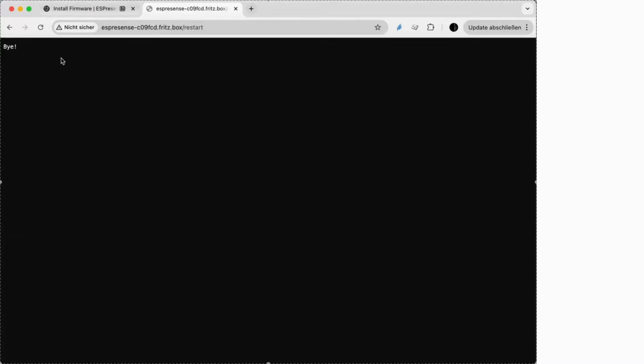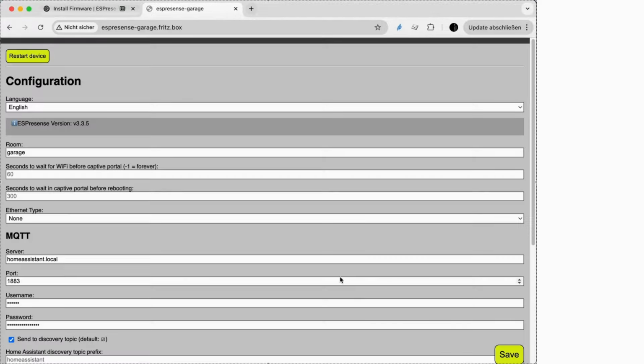So now you see it says Bye and it will restart the ESPresense device. Once the restart is done, you can open the device again. But if you use a Fritzbox, for example, and you use this device name to open the device, then there is the need to change the name now, because the name is now ESPresense-garage, because we have changed the room name, and then .fritzbox or any other router information. But you can of course also use the IP address of the ESPresense device to access this page.